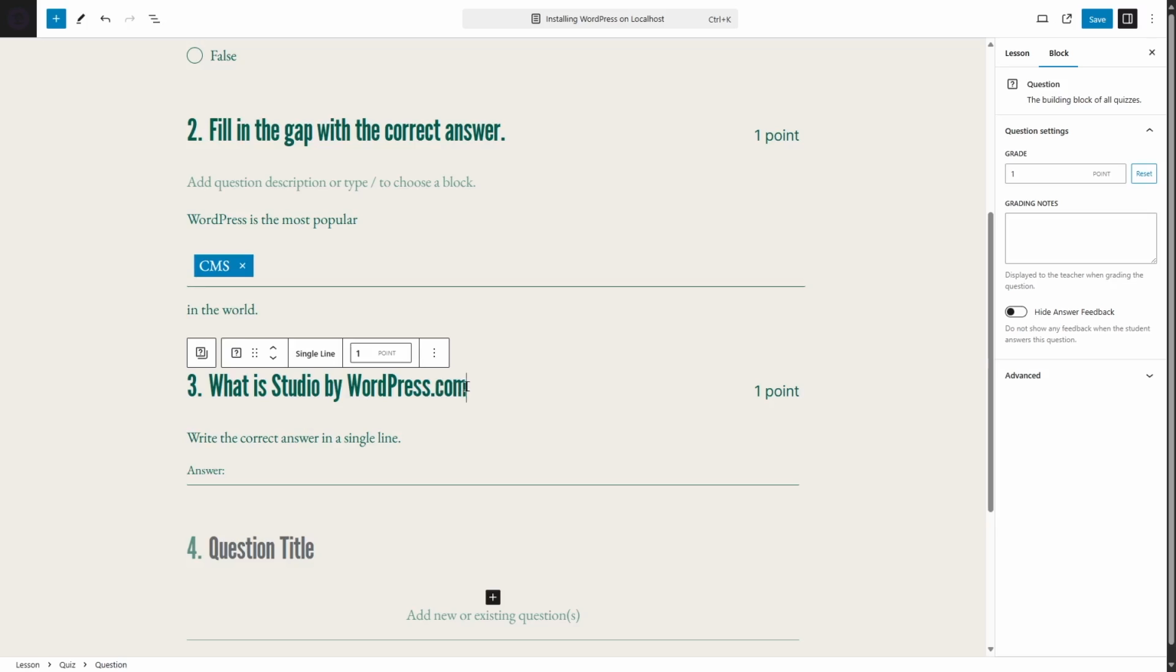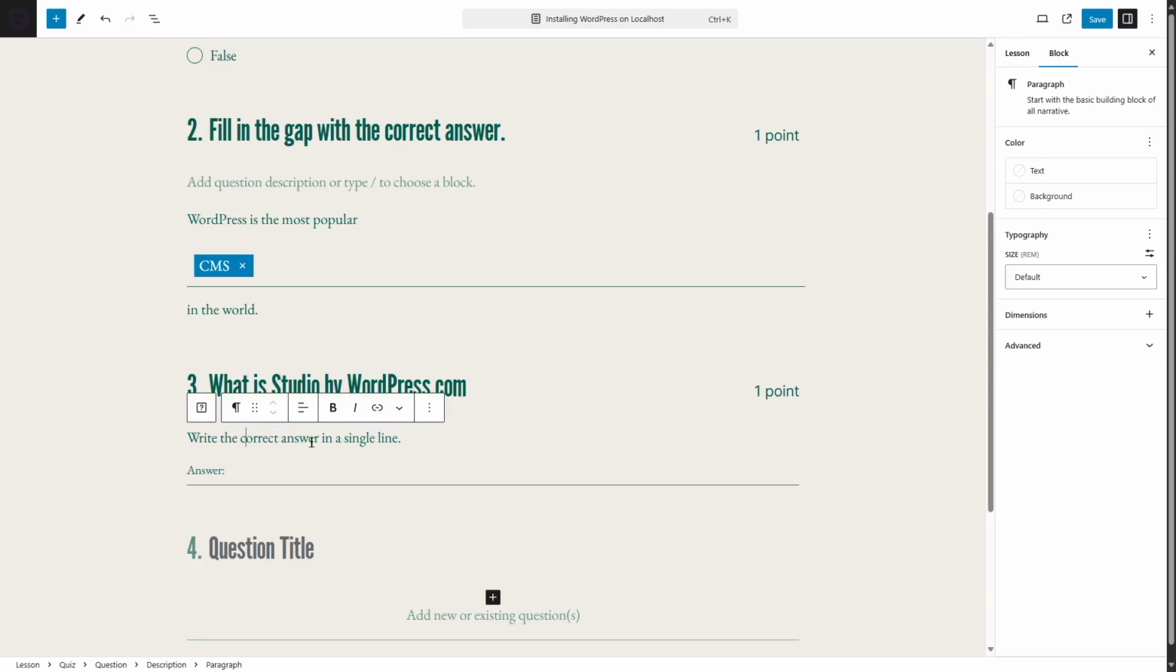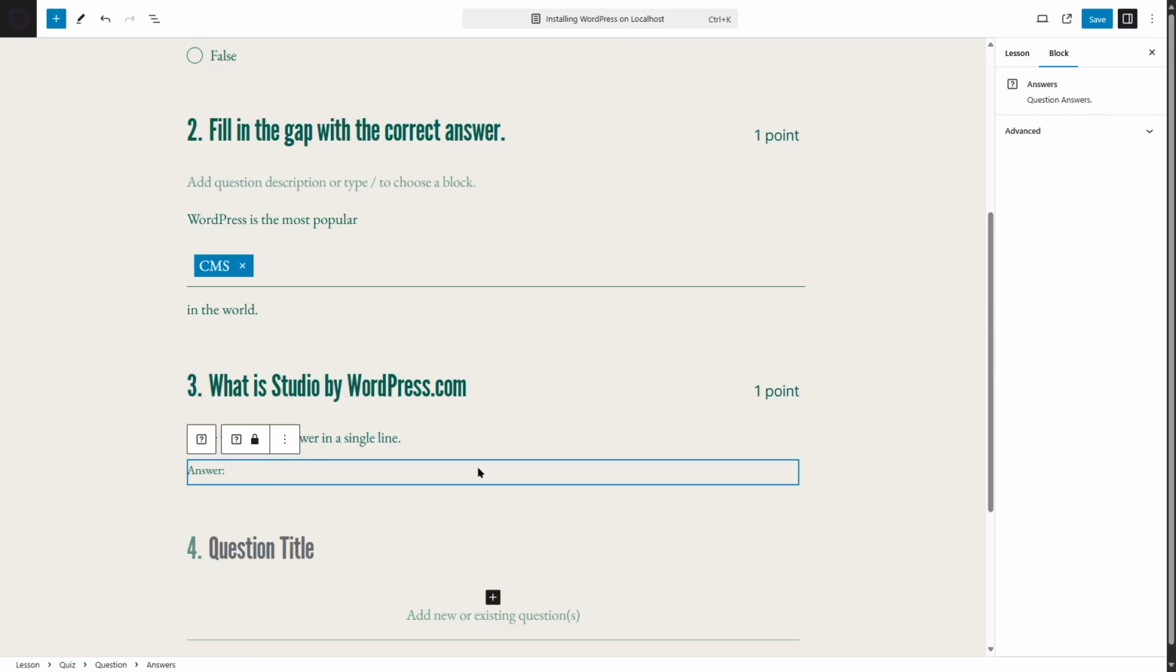All right, we've written a question, which is, what is Studio by WordPress.com? So this is a question that cannot be answered with one word. You need to describe it a little bit. So this is perfect for a single line question. After you write the question, you can also add a description. We added a description over here, and you can see there's an answer box. We cannot write anything here, but when students see this question, they can answer over here.